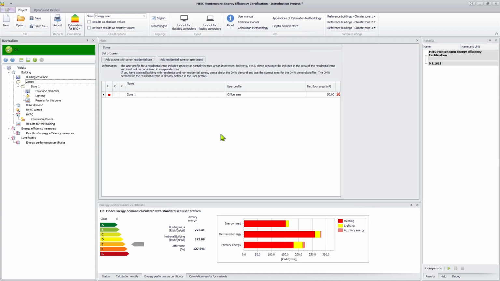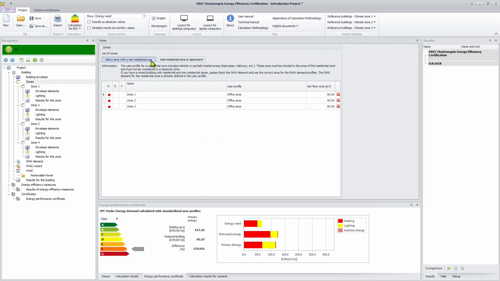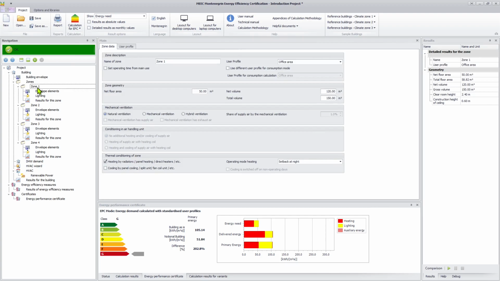For each area with the same activity and conditions, we create a zone. In our building, we will have 4 zones. Therefore, we click 4 times on the button Add a zone with a non-residential use. Then we will go to each of the zones and change the settings for them. Let us go to the first zone. We want this zone to be the office zone. Therefore, we change the name of this zone to Office Zone.